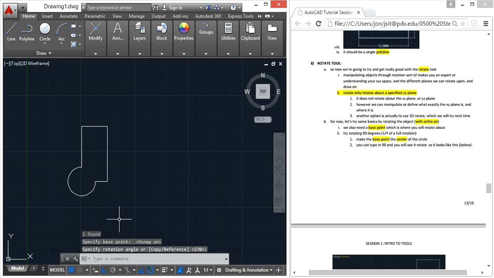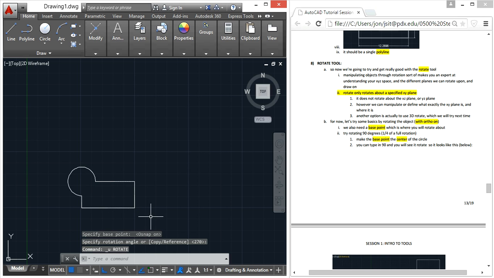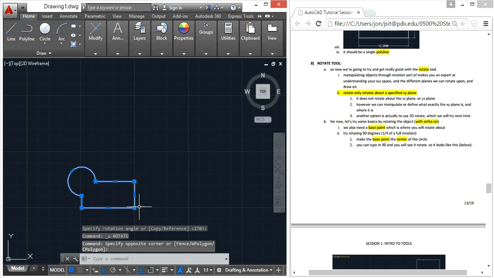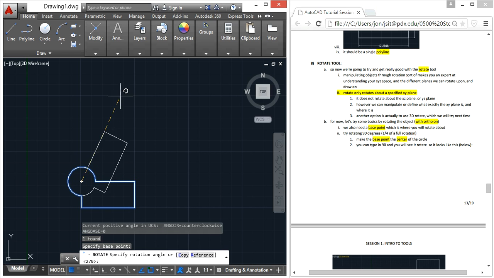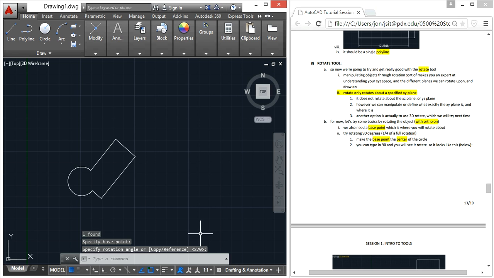And with ortho on, it only goes 90 degrees. Let's say my ortho was off. Going back with Control Z. Let's say snap is on, ortho off, rotate. Click that, and then we can make it some funky angles.